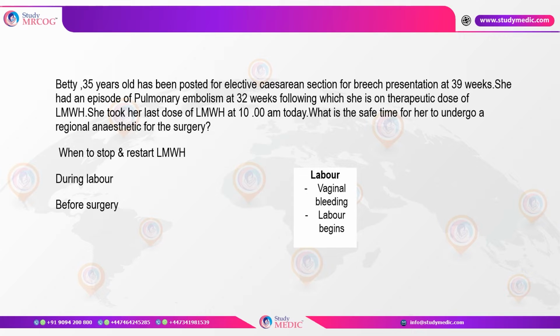So if the woman has been planned for a vaginal birth, she has to be explained that if she feels that there are signs and symptoms of labor, or she has vaginal bleeding or leaking, she should not inject herself with the dose of low molecular weight heparin, and she should report to the hospital immediately. In the hospital, she will be assessed and then decided whether she can take her dose or not.